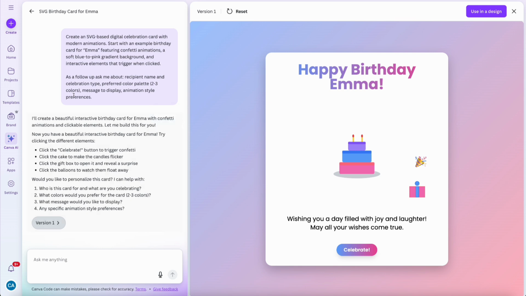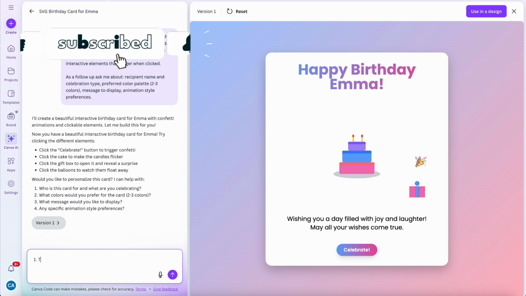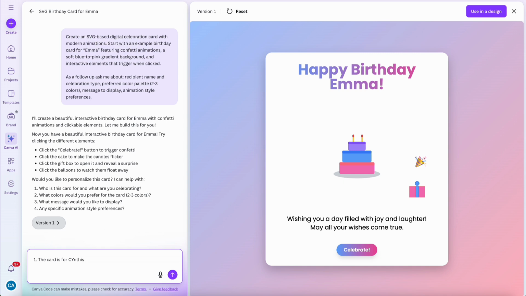Okay, I understand. So as a follow-up, ask me about the recipient name, and so on. Okay. All right, so one. The card is for Cynthia. Okay, I totally spelled my name wrong. Like, why did I do that? All right.